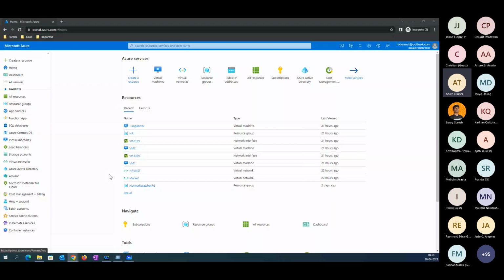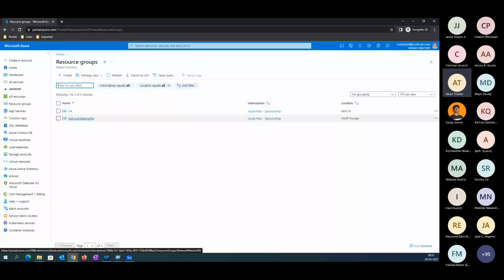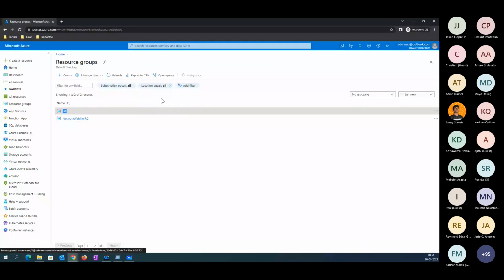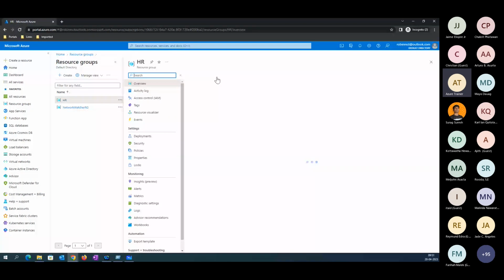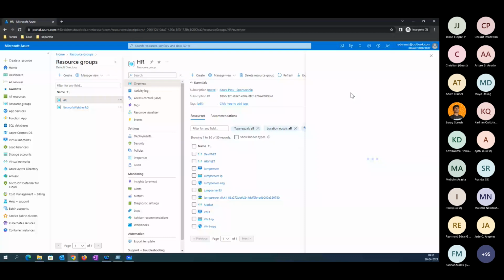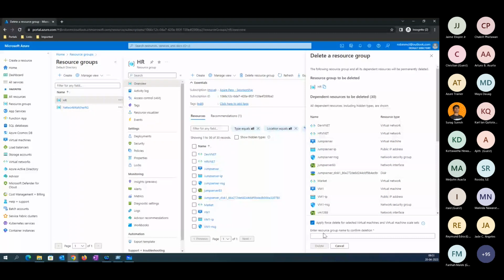Let me delete whatever resources were created yesterday, to avoid confusion. Let's wait. Let's delete this. It will just take a minute. Let's wait for this to complete. Let me delete this. Okay.